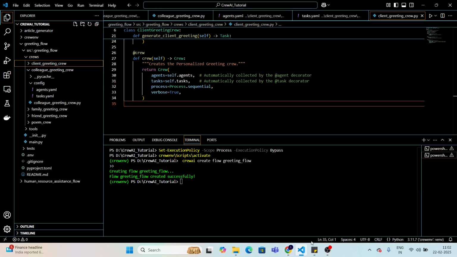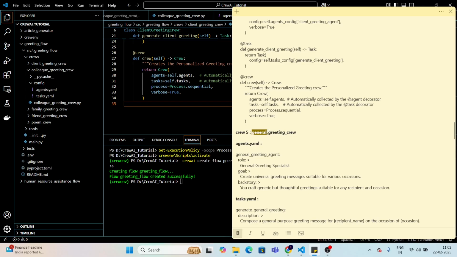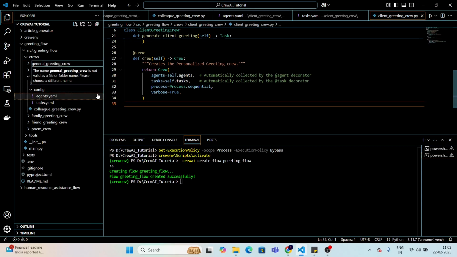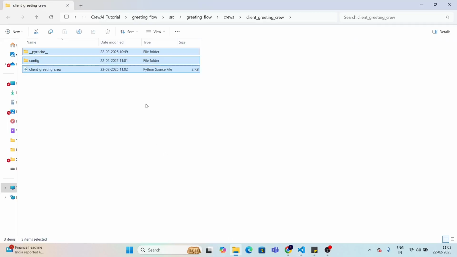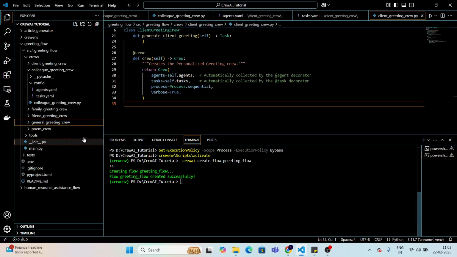Now we're just left with one last crew, which is the general greeting crew. This crew is going to take care of any other types of relationships other than these 4 which we have. And then let's create a new folder, general greeting crew. Okay, now we'll repeat the same steps. We'll go to general greeting crew, put everything, and we'll make the changes here.